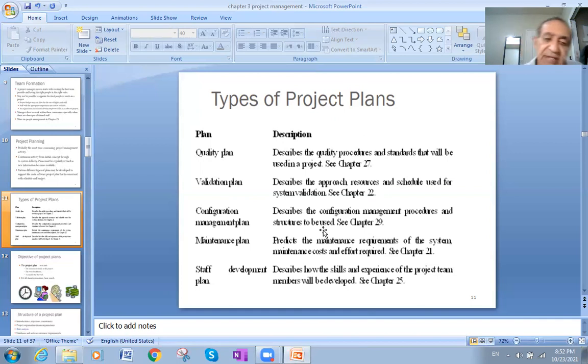Okay. The maintenance plan is also another kind of plan. It predicts the maintenance requirements of the system and the maintenance cost. The plan needs costs, and some of the costs are due to the maintenance. So I will put a maintenance plan.